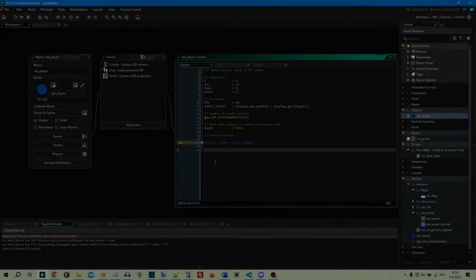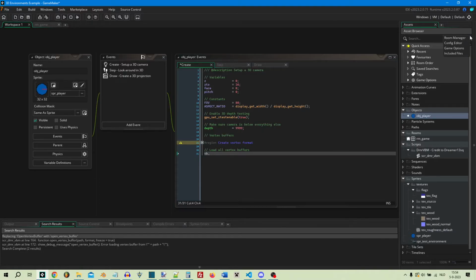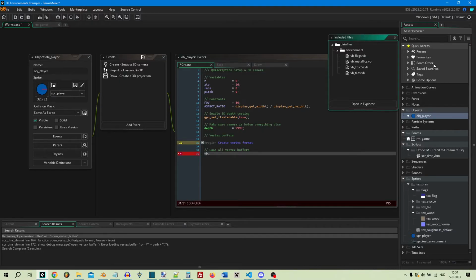The next thing we're going to do is import all vertex buffers with the aforementioned openVertexBuffer function. Make sure all your vertex buffers are stored somewhere in your data files folder. Create a variable for each vertex buffer and initialize it with the openVertexBuffer function. You then need to specify the path to the vertex buffer relative to the data files folder. In my case, my vertex buffers are stored in an environment folder within my data files folder.